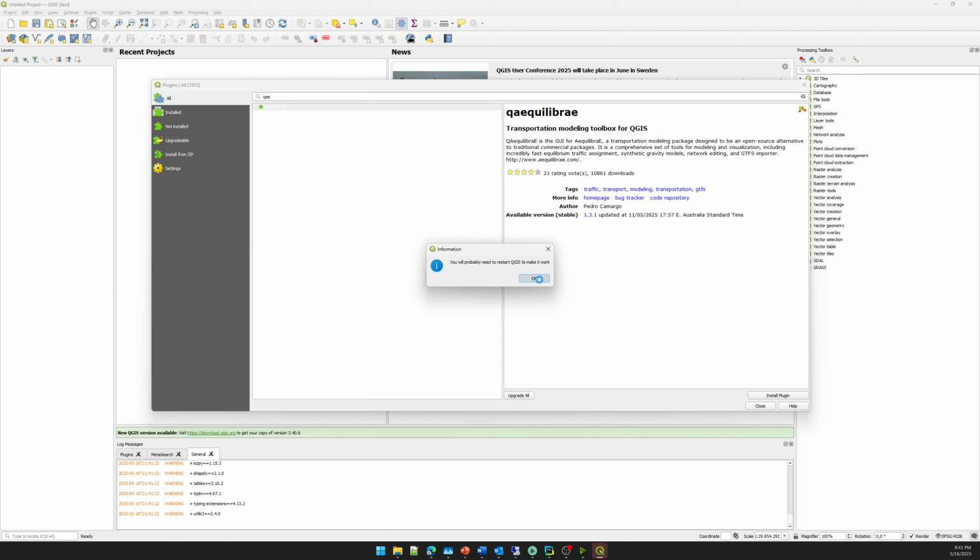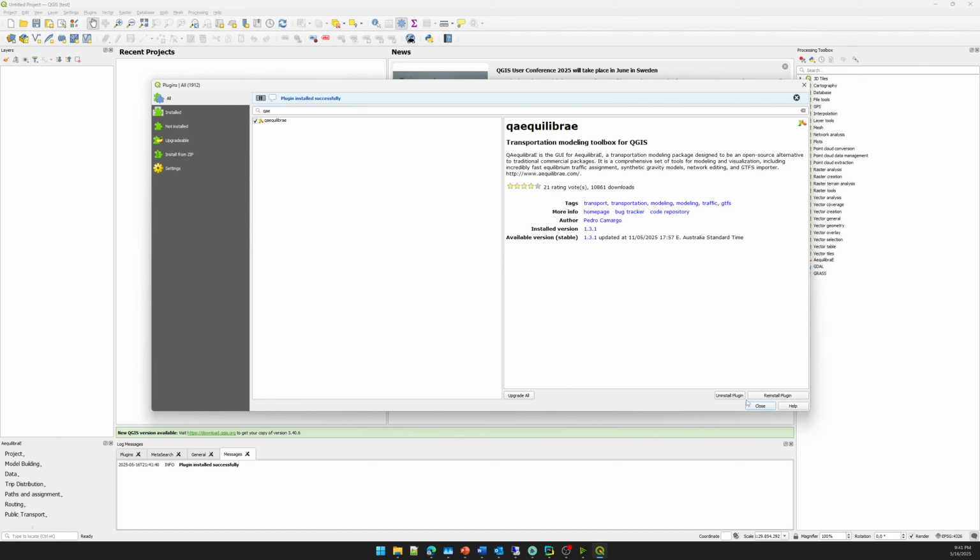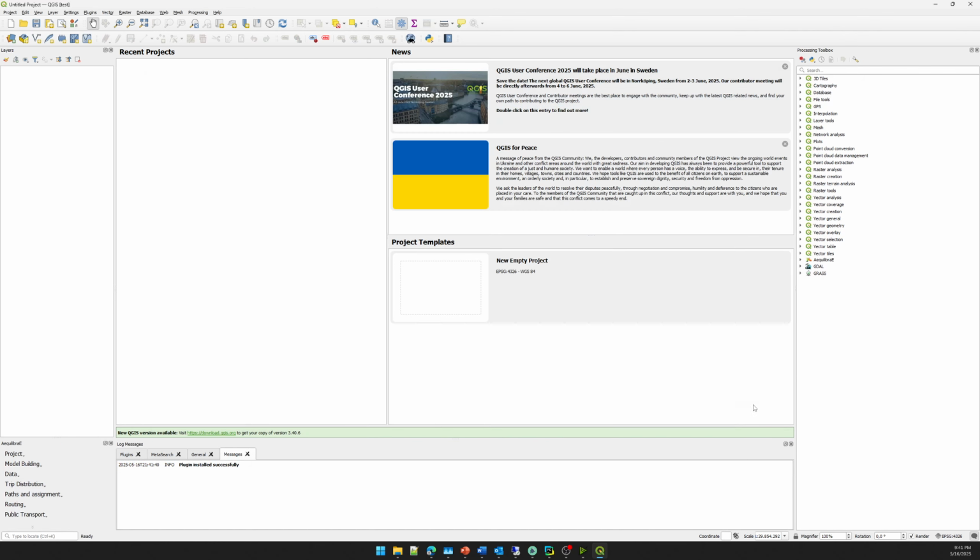It will give you this message that you may need to restart QGIS. Depending on your system, you may have to. Press OK. It will post-process a few things. The plugin is installed and is showed there.